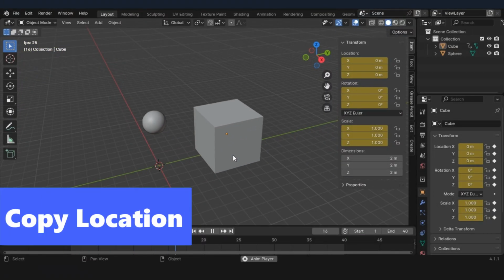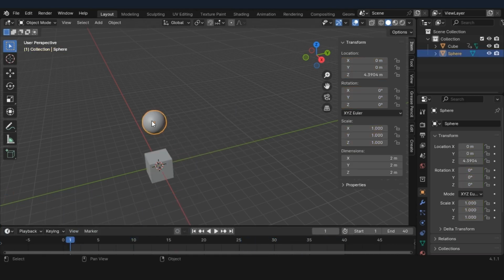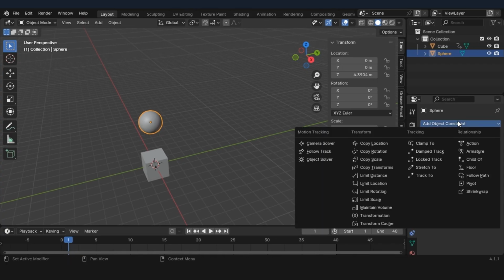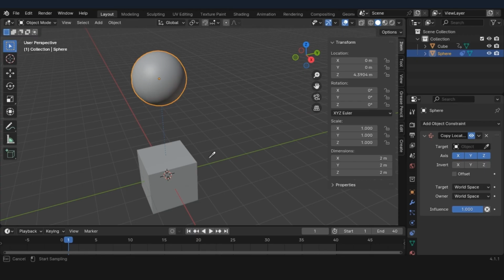I have already animated the cube. Now let's make the sphere follow it exactly. Select the sphere. On the right side, go to the Constraints tab, click Add Constraint, and choose Copy Location. Set the target to cube.